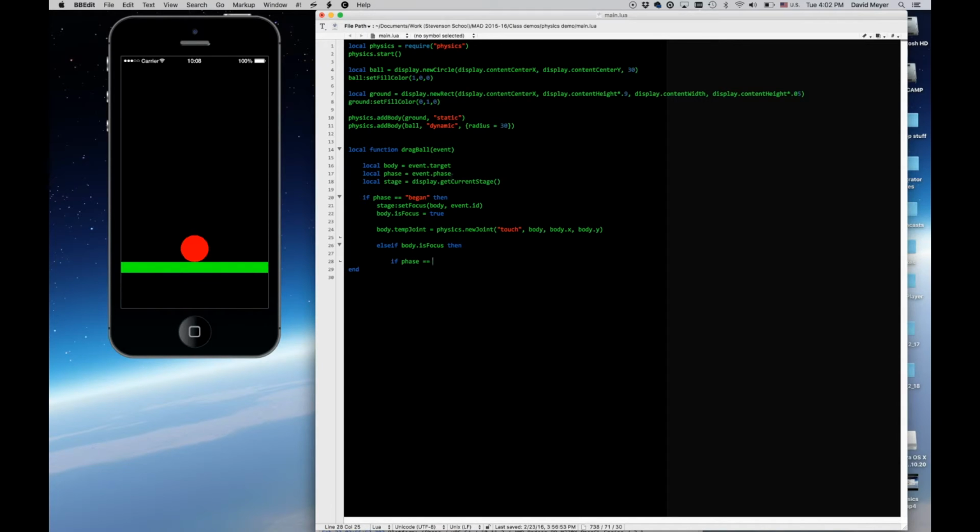If phase is equal to moved, then we are going to use a method on the temp joint called setTarget. And we're going to supply the setTarget method with two parameters, event.x and event.y. What that does is it updates the location of the touch joint to be where we are touching on the screen, the X and Y locations of where we're touching. This, in effect, is doing the magic of making the ball track with the finger on the screen.